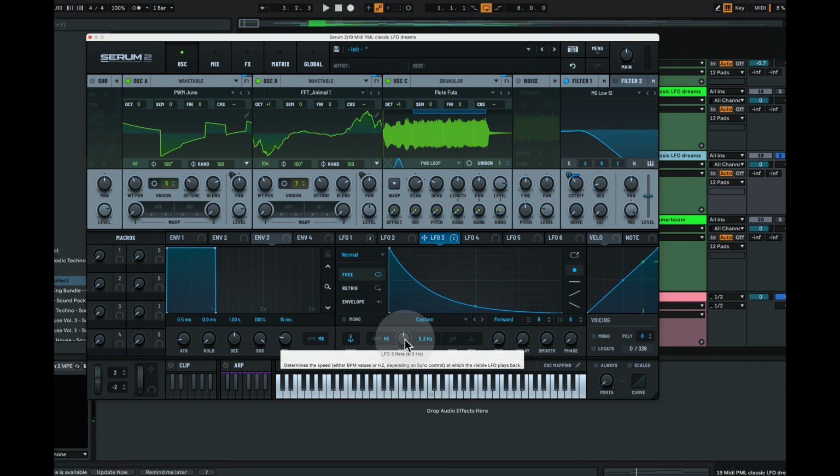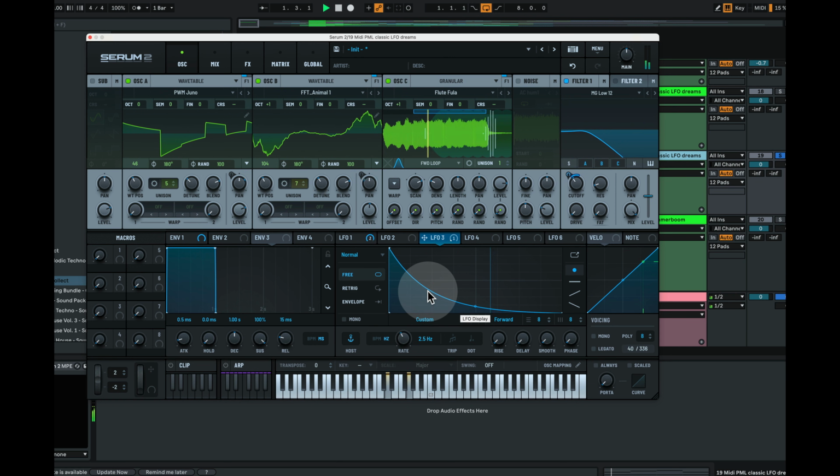Okay, and let's bring the rate down on this one to like 2.5. So they are all going through here, getting filtered with this LFO rate. Okay, let's take a look at our envelopes here.